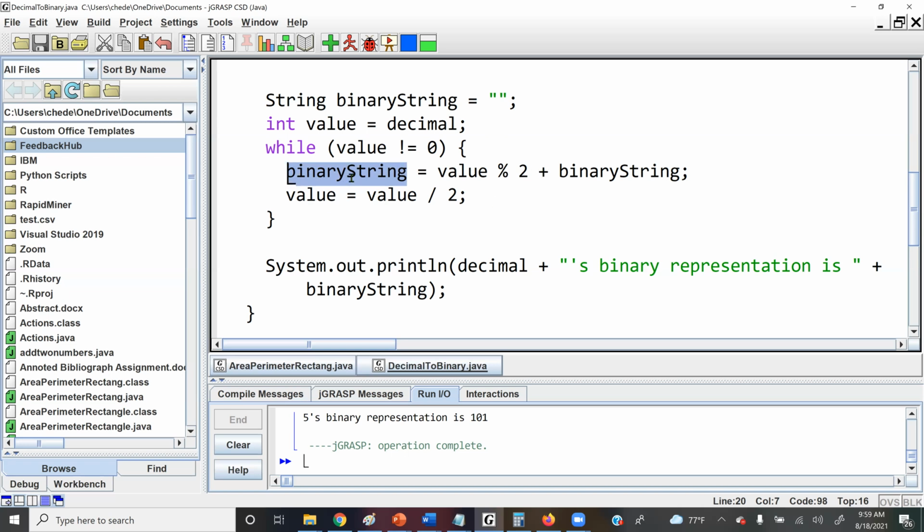I'm keeping the binary string, so I'll keep that 0 also here. So I'll get 2 zeros now, 3 zeros. That's why we have a value modulus 2 plus the binary string, and we assign it to the binary string because we want to keep the previous digits there. If I don't put this here, the answer will be the last digit. I'll get only one digit. But for example, 5, I don't want to get 1. I want to get 101. So the previous digits, we want to keep them. That's why we have this variable here.